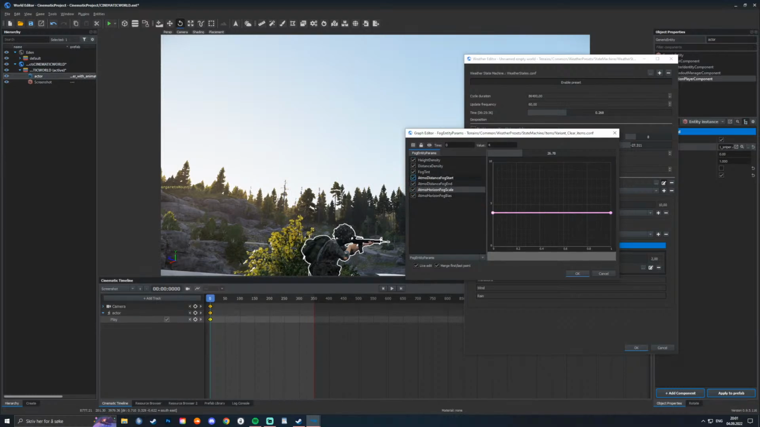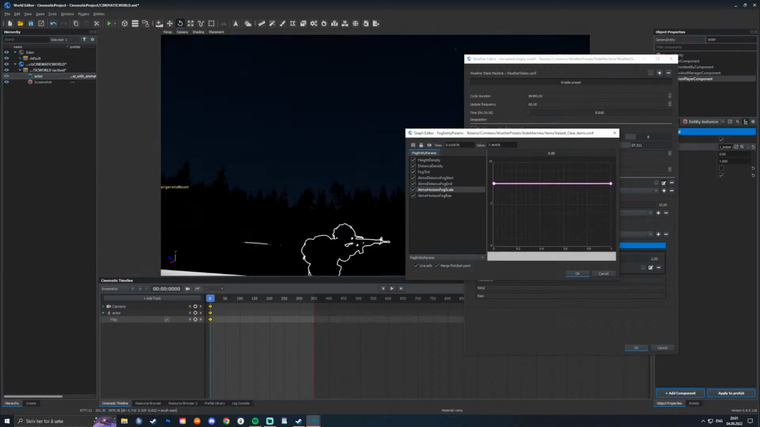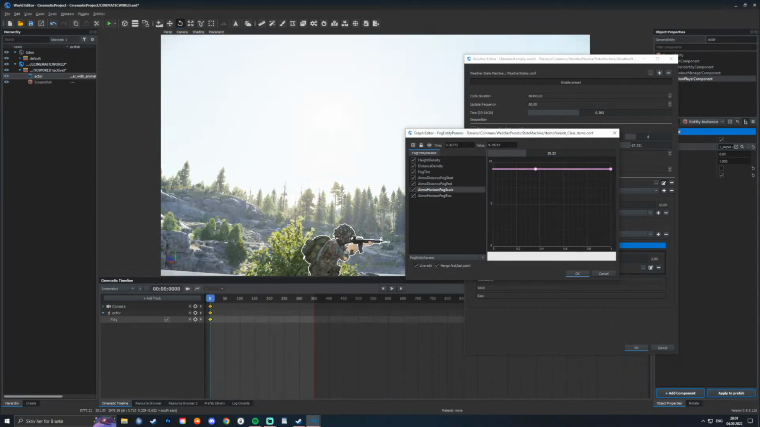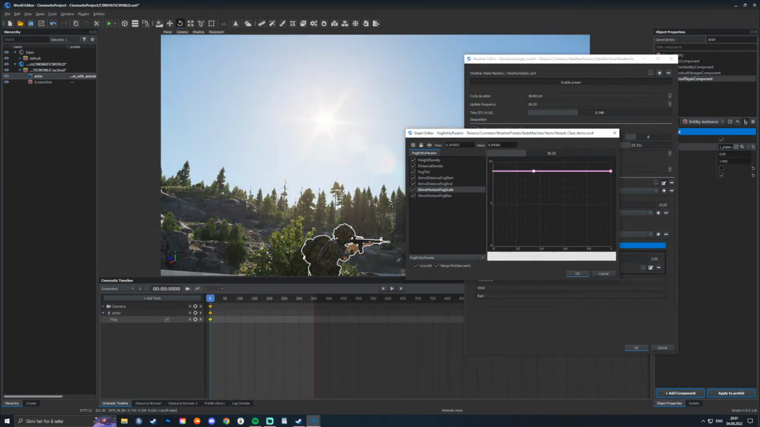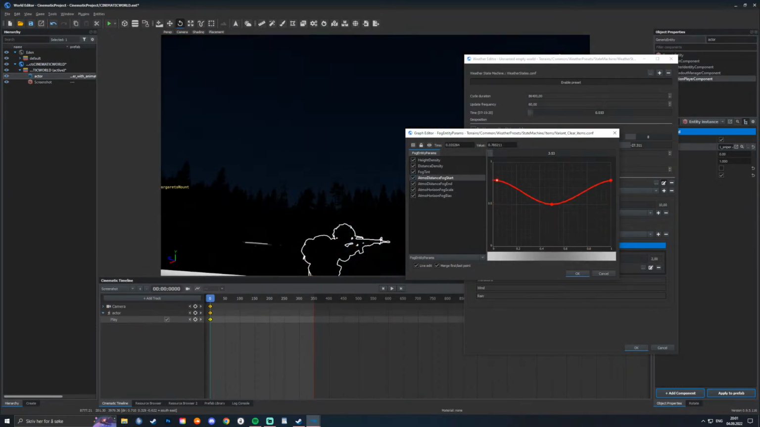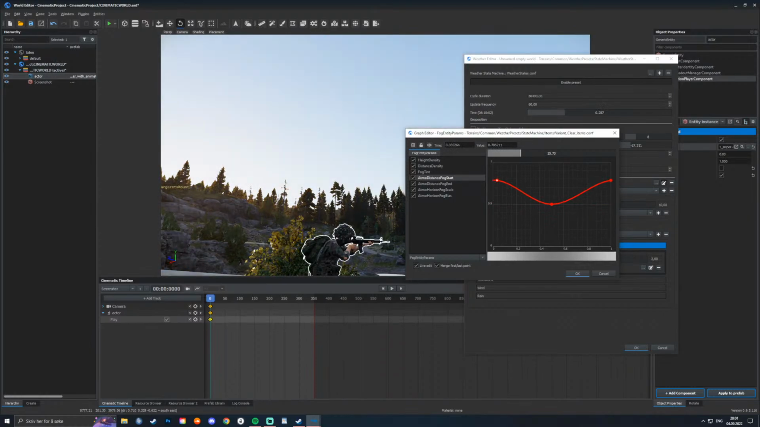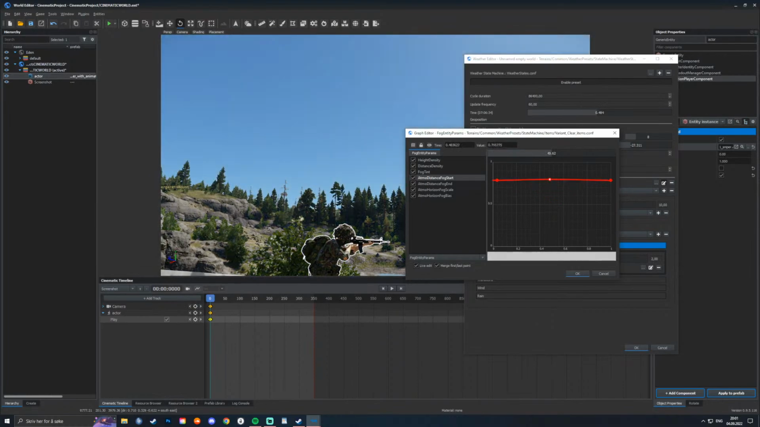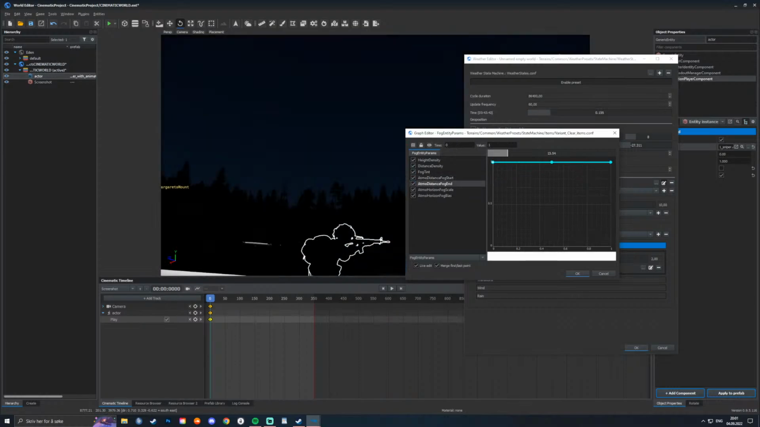fog distance scale. So let's see here. So I wanna play around with this. Let's see. Fog start. See if we can bring up the values. Height density.